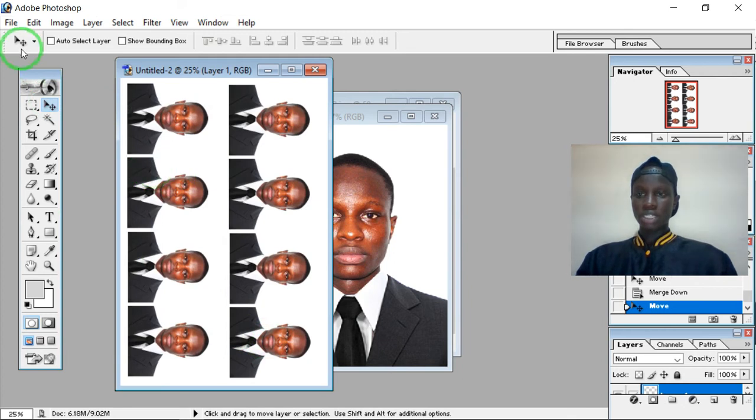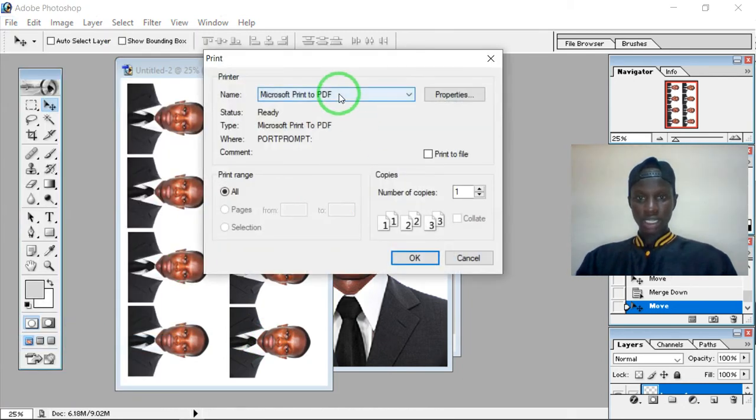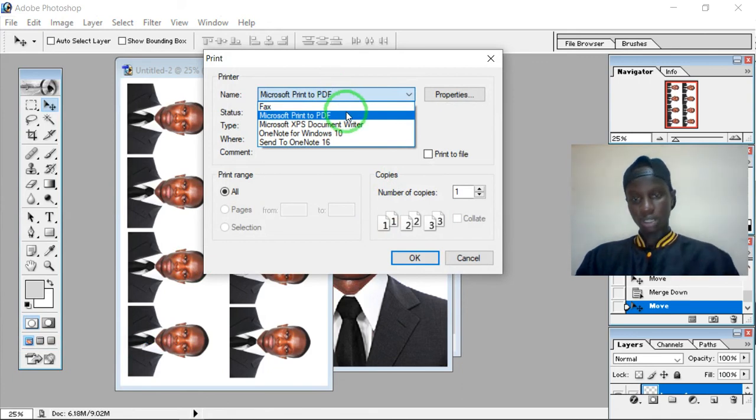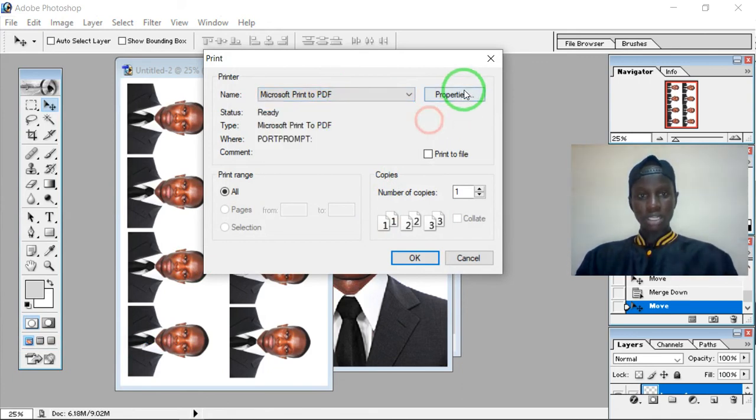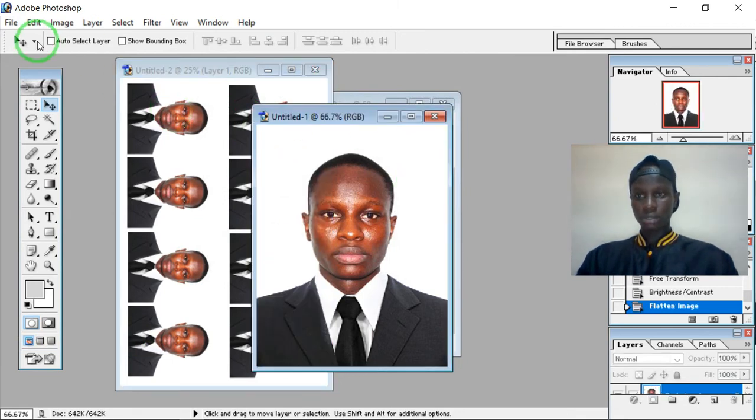If you are printing, you can now select your printer, print, and select whatever you need. Or if you want to save it, you can go there and save. But if you don't need to print or anything, from here you just come here and save your image.